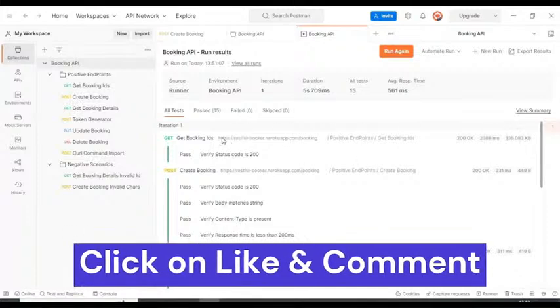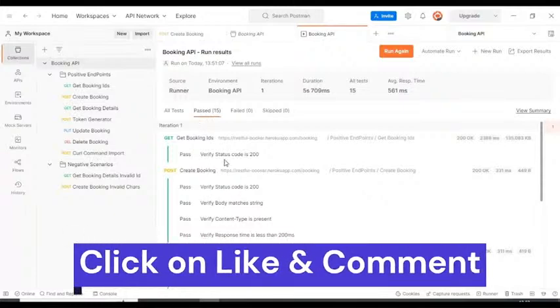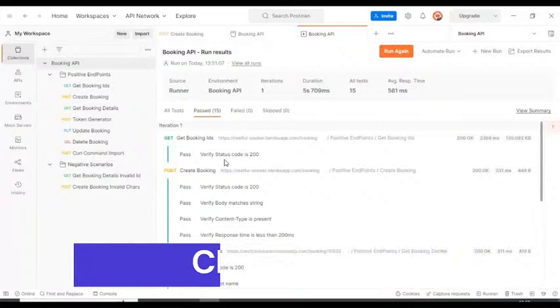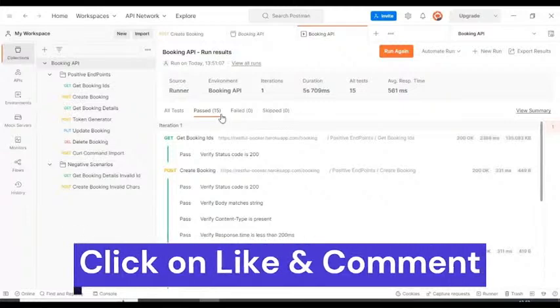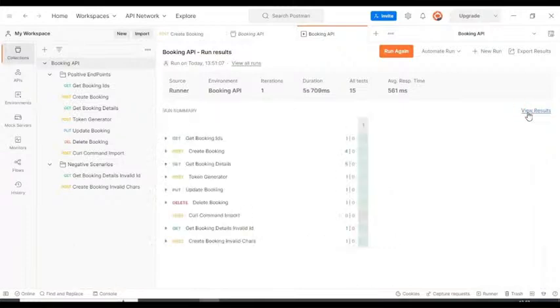So that's a brief look at the execution summary result. Also, you can click on this Passed tab. In this section you will find all the passed APIs and respective test assertions. And you can click on this Failed tab. If there are any failed tests, you will find them here. And also you can click on this View summary. Here you will find, API wise, how many tests or how many assertions there are.